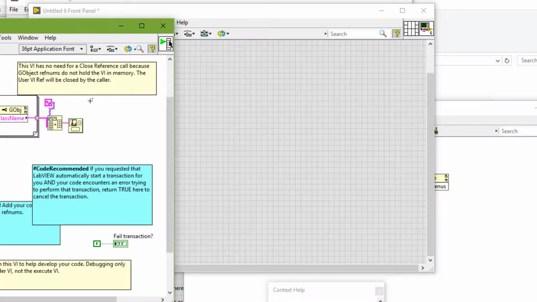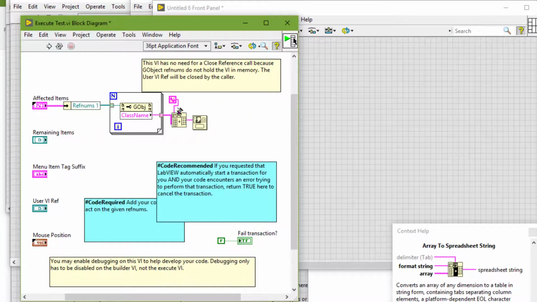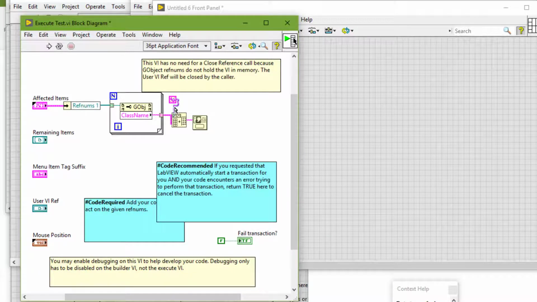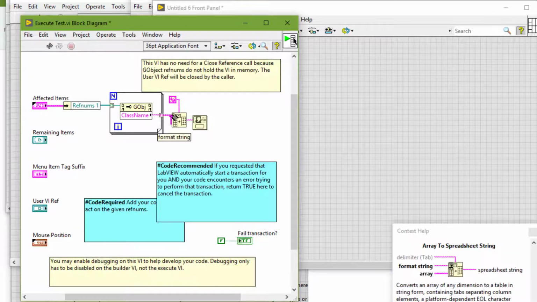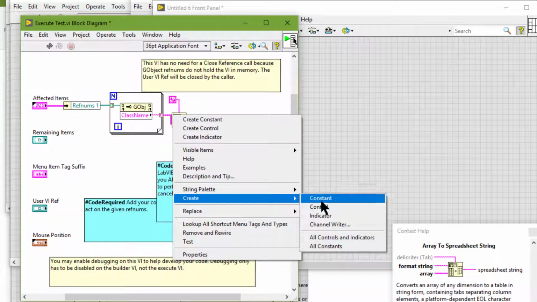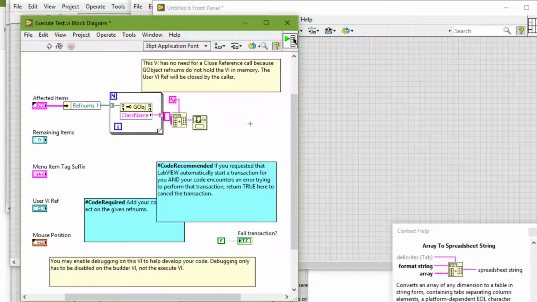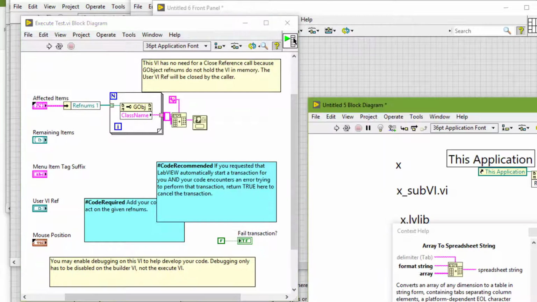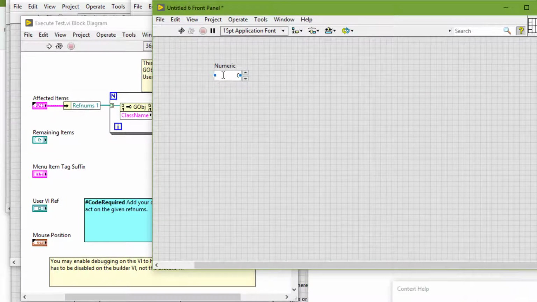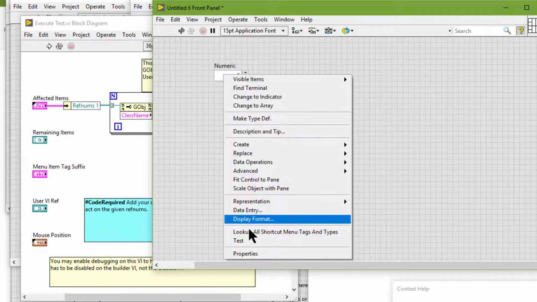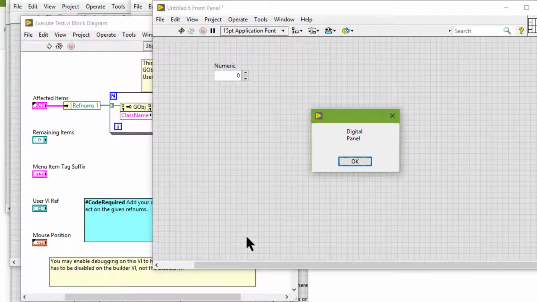So let's go and fix this code, and the delimiter should be attached here. So let's disconnect it from there and connect it to its delimiter tab, and we should have a format string. Let's create a constant for it. Let's save this VI. Let's call our refresh menus code. Let's go back to the test VI. Let's right click, front panel, call our test plugin, and it is working now.